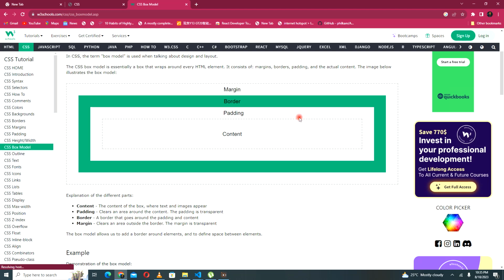This is your content, and everything here is just padding. It is you trying to pad it so that it will look as if it is big, but of course you know it is not. And then this is your border. This is supposed to be your border.